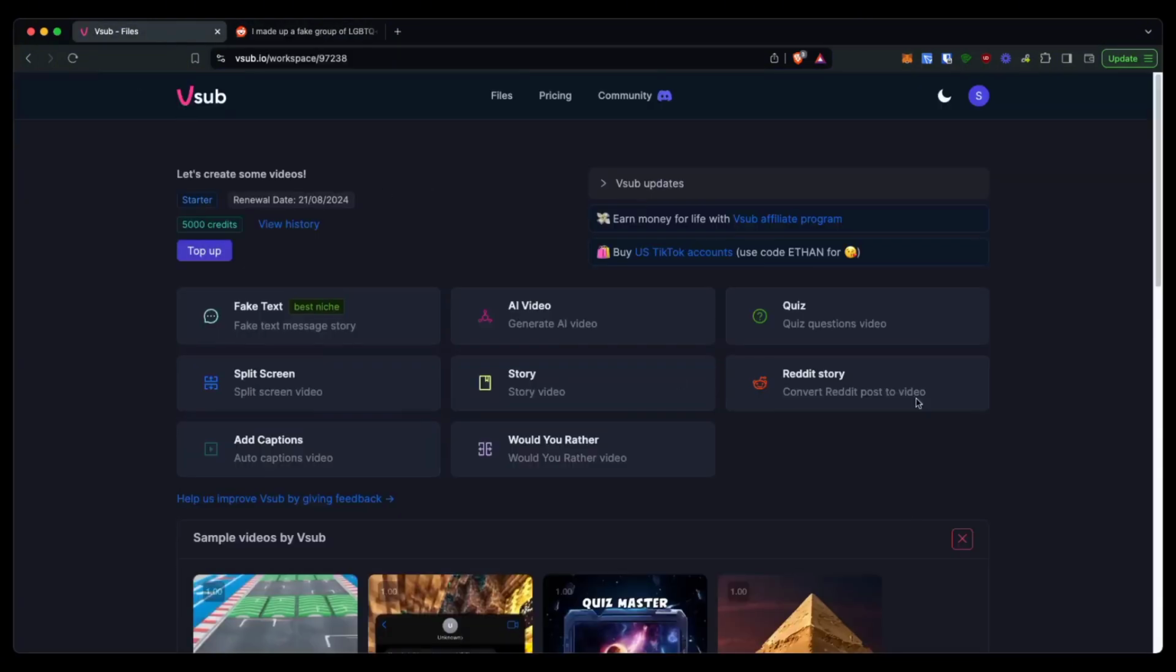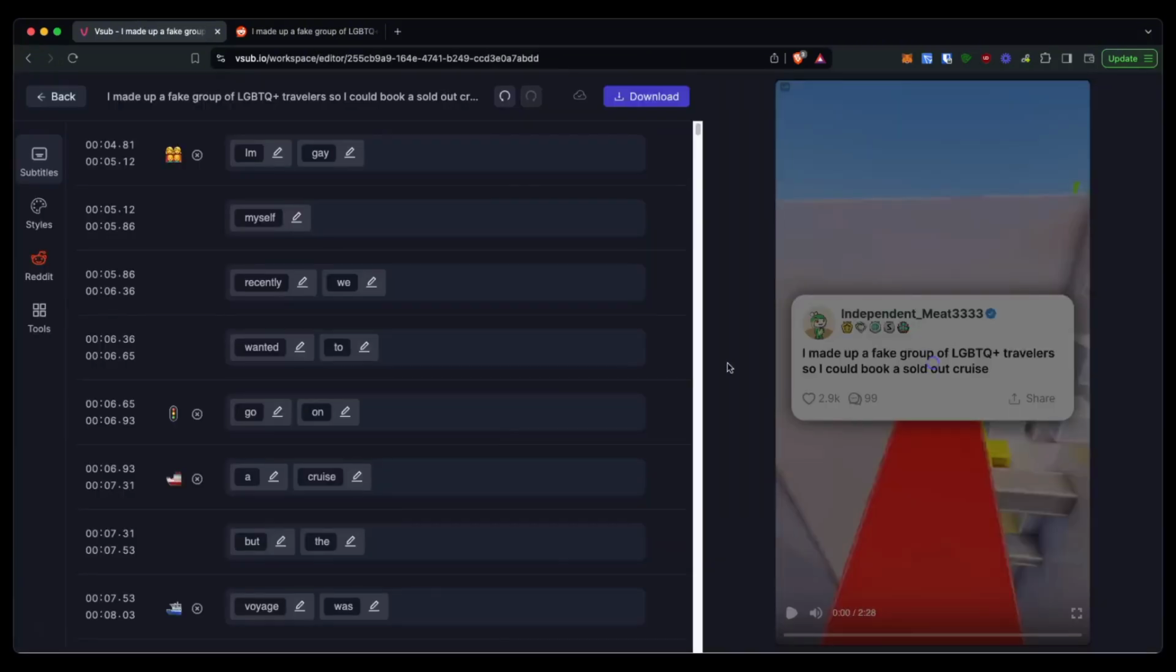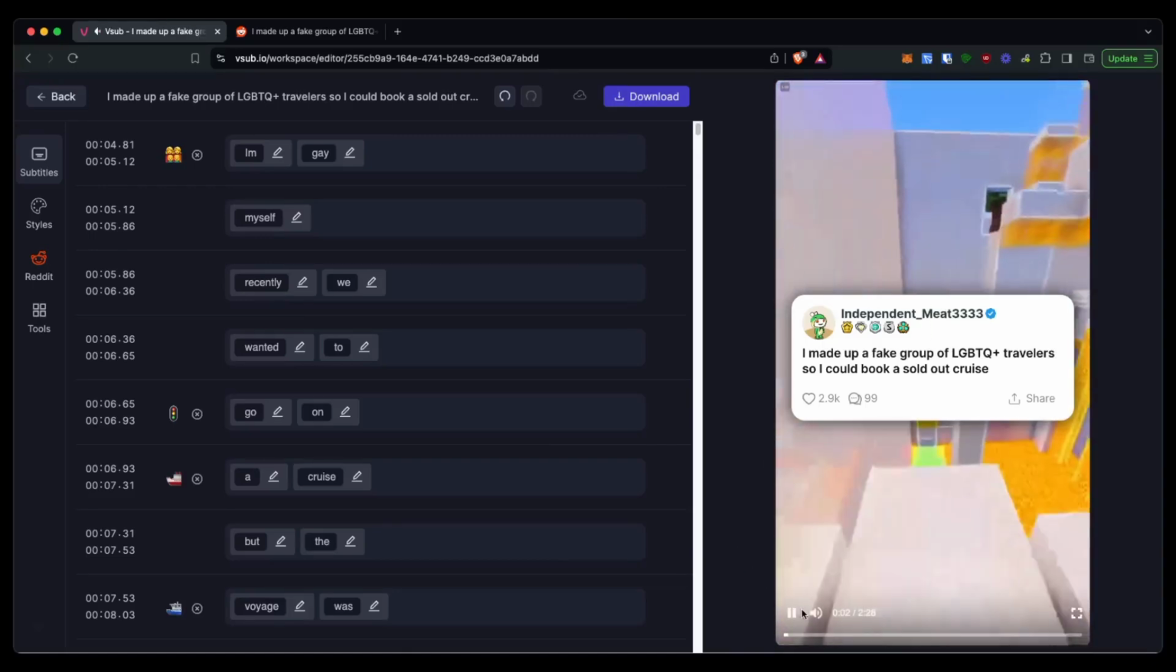Go back to VSub, select Reddit story, choose your language and paste the Reddit link. Click Apply Magic and VSub will create your Reddit story video in just a few seconds. Once the video is generated, you can customize everything.